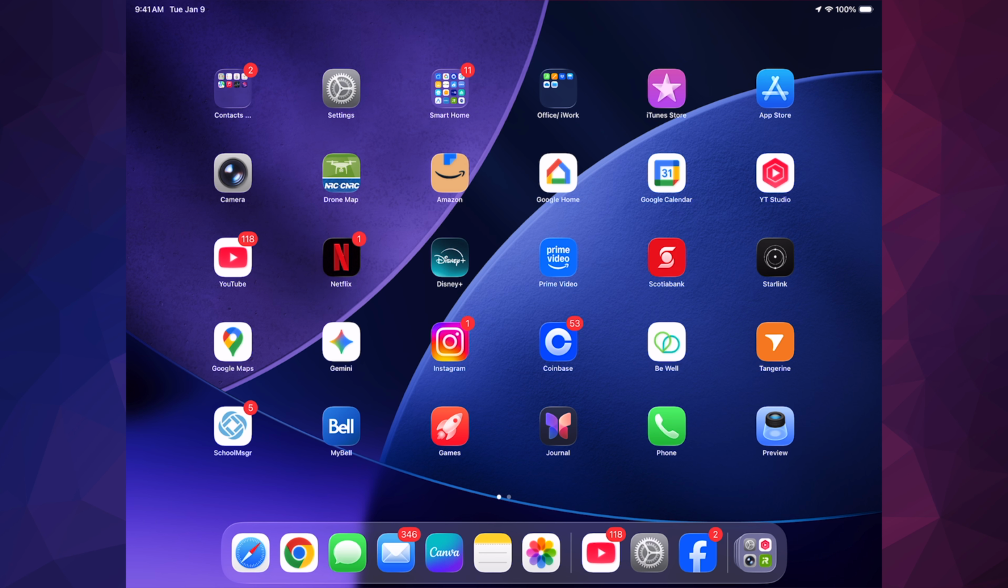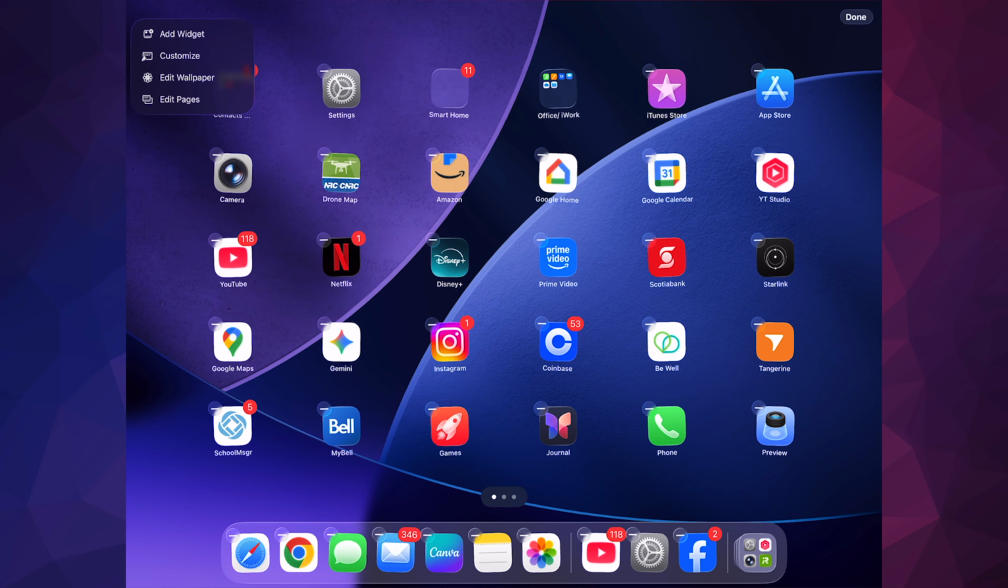So just hold your finger anywhere that's an open space. So not on an app, but in between apps, anywhere there. Then they're gonna start to wiggle around. On the top left hand side of our screen, we're gonna see edit, tap on edit. Once you tap on edit, you're gonna see customize, your second option.